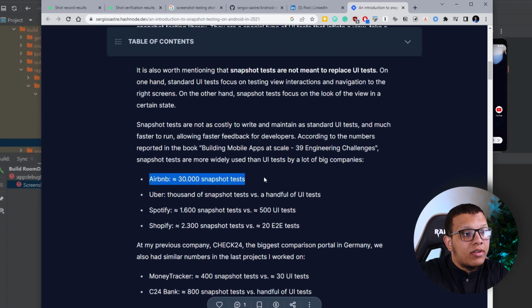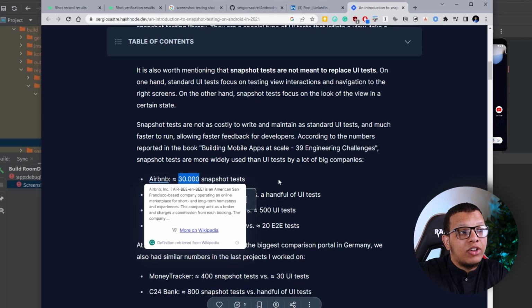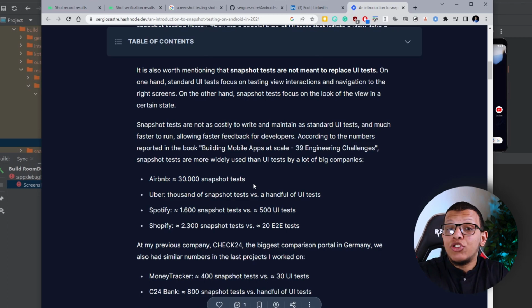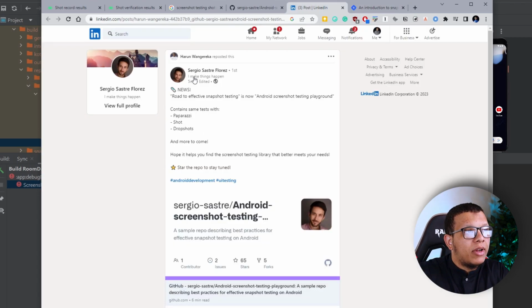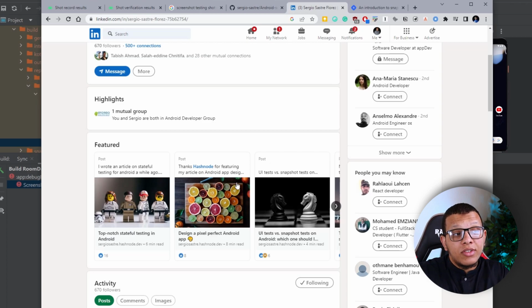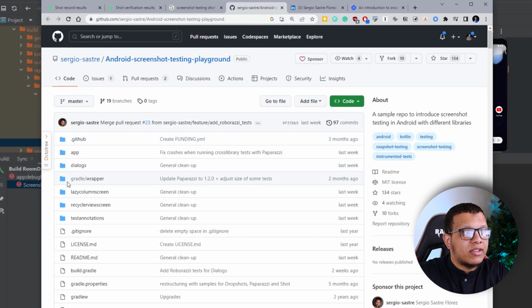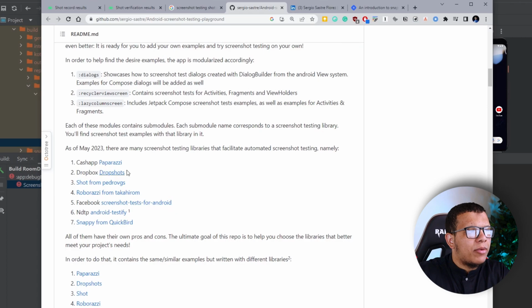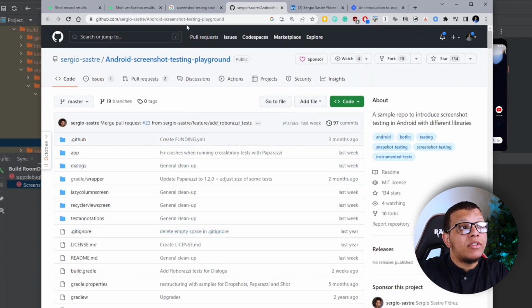I saw one of his articles, where Airbnb uses around 30,000 snapshot tests. This is a big number, okay? And this is justifiable because that way we can guarantee and catch regressions easily. You can follow this guy on LinkedIn. Here's his profile. He publishes a lot regarding screenshot testing: articles, videos, and conferences. He also has a great repository where you can check a lot about screenshot testing. There isn't only Shot, there are other libraries such as Paparazzi and Dropshot, and we are using Shot. I think this one doesn't use any emulator. I don't know how it does it, but just follow this guy. He has a lot of good content about screenshot testing.